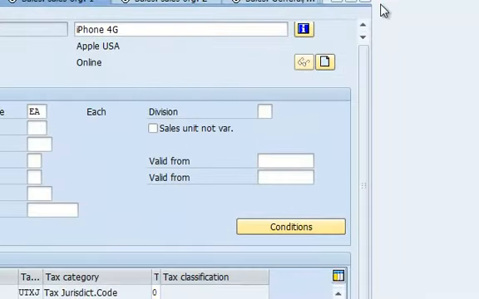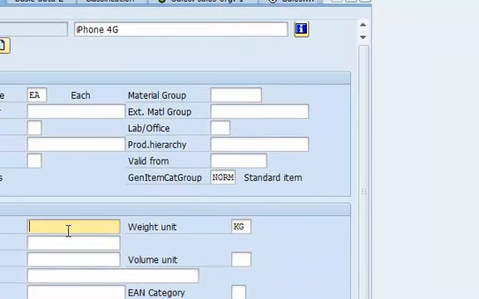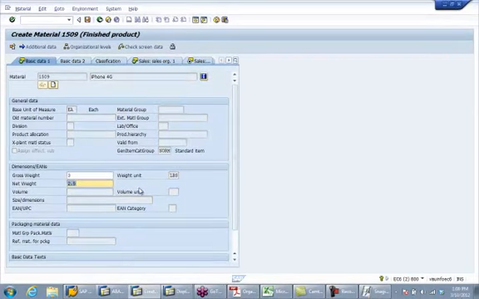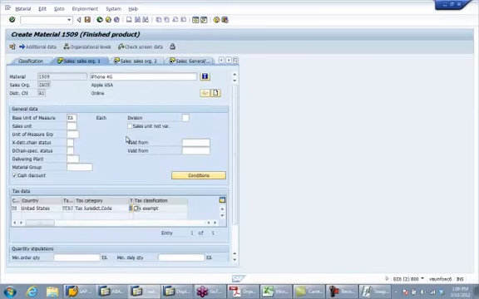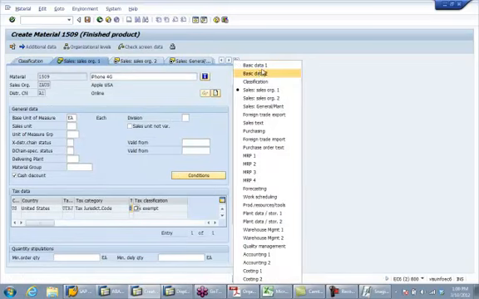Let me again go back to the basic data screen. Then you can maintain the gross weight. I'll say 3 lbs. And what is the net weight of it? If you want to enter the volume and all that stuff, you can enter it. And see, these are all the views that are available, but the views that we are currently working on are basic data view, sales org 1, sales org 2, and sales general plant view.